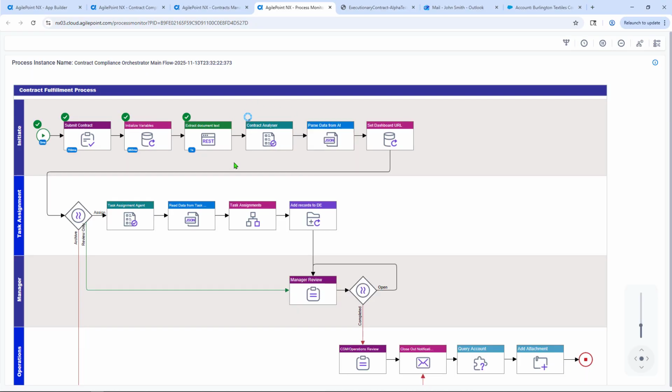Now, as of yet, we are now with the Contracts Analyzer agent, which means in just a second, we'll see our task assignment agent take over. And then as a result, we'll see a number of project tasks allocated to the appropriate parties. Okay, so our task assignment agent has just completed its work.